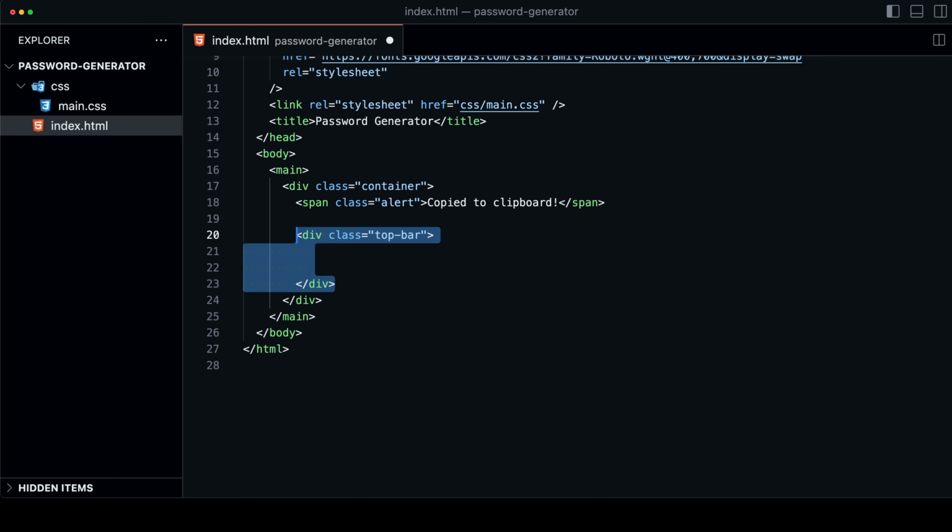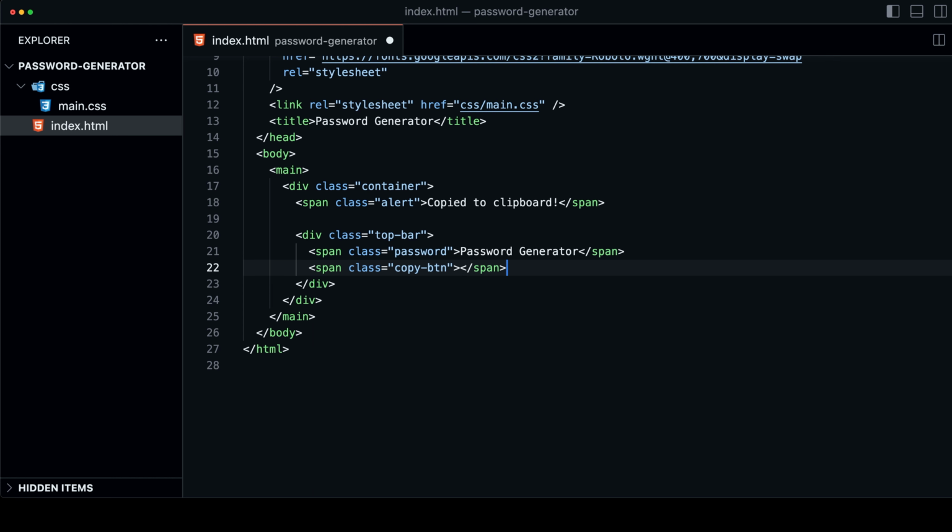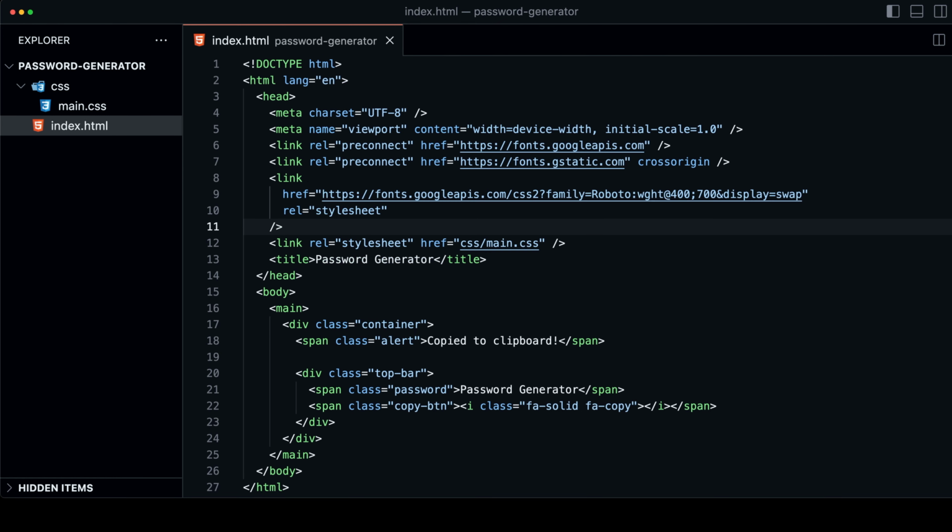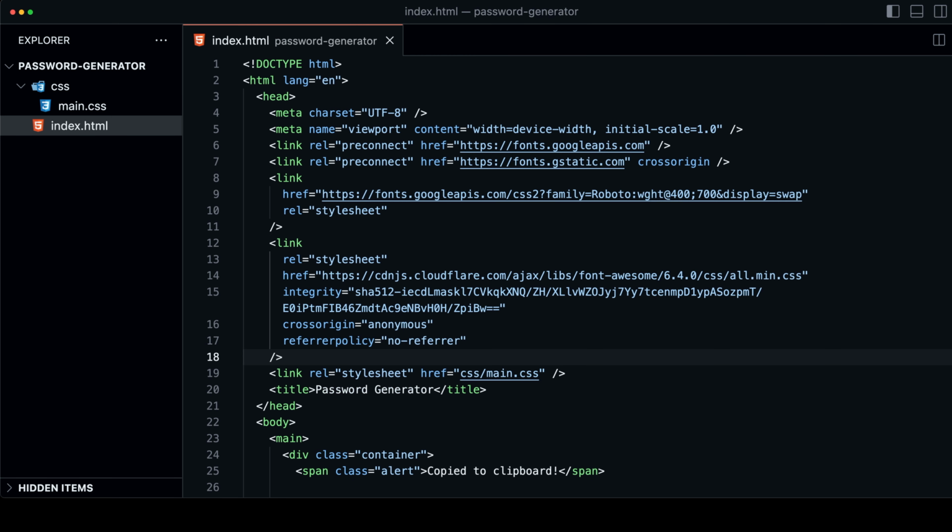Now we will add the top bar to the container. It will contain the password and the copy button. We will use Font Awesome to add the copy icon to the button. We will use the i element to display the copy icon. You can find the correct icon class names on the Font Awesome website. Don't forget to link to Font Awesome inside the head document.